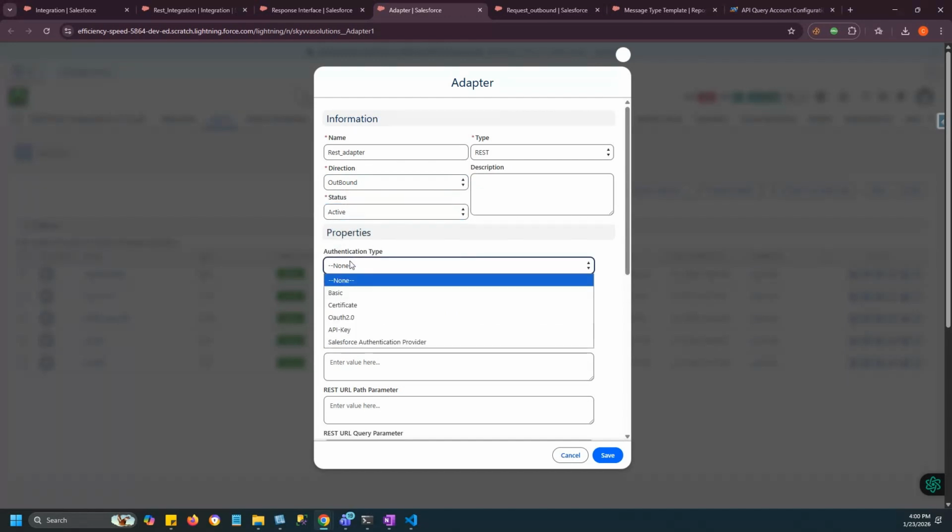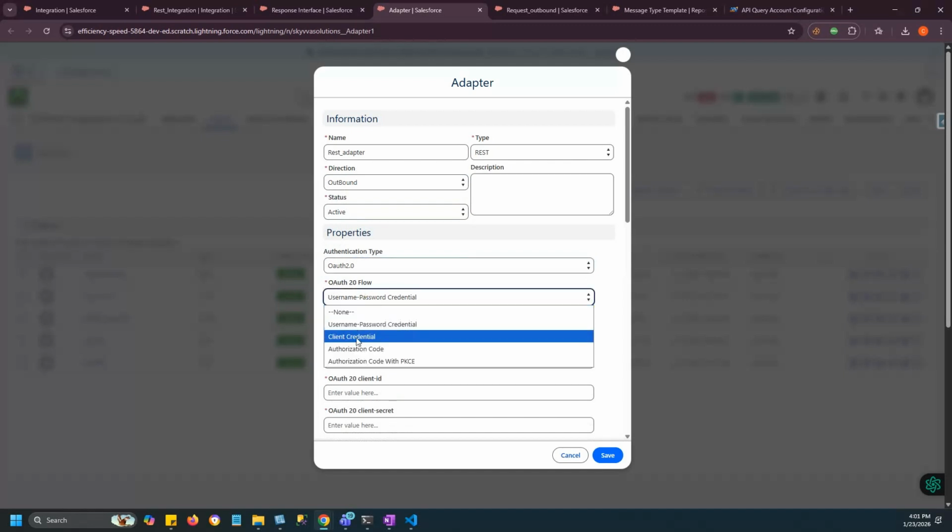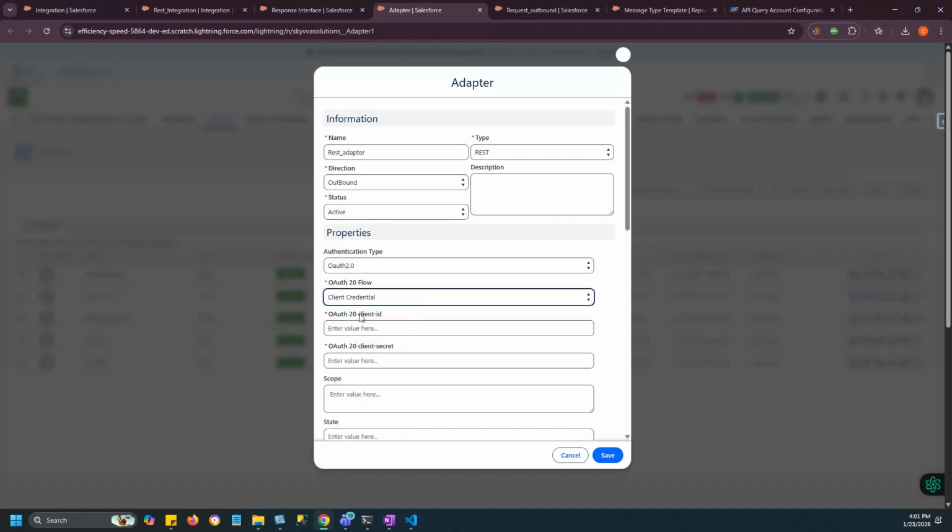The REST adapter supports authentication types including basic, certificate, OAuth 2.0, API key, and Salesforce authentication provider. You can choose the type based on your needs and what your API system supports. In this video, select OAuth 2.0. Select OAuth 2 Flow as the client credential. Input the client ID and client secret that you received from the API system.